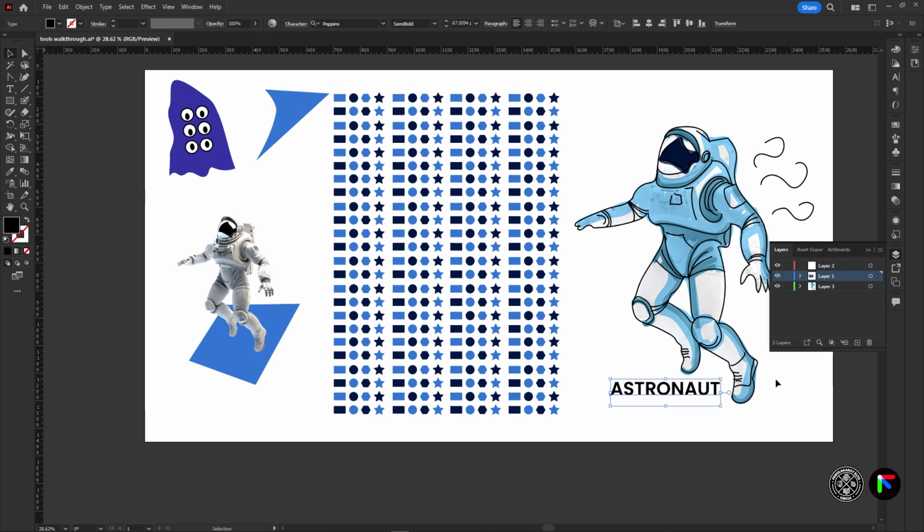All right. You can also decide to make your text an area type by selecting your text and clicking and dragging over a certain area. And then you have text filled like so within your design, inside the area.